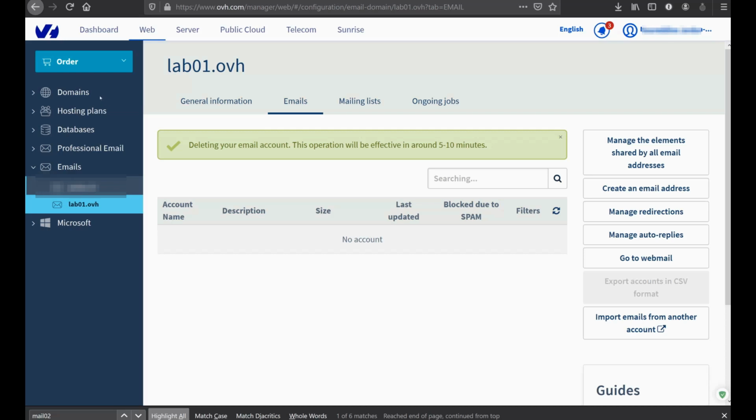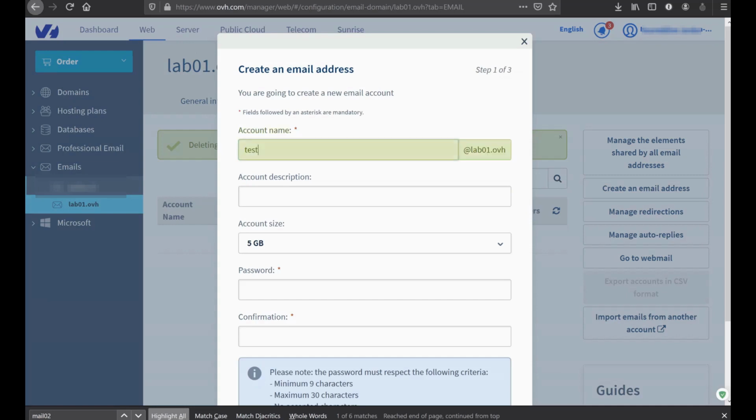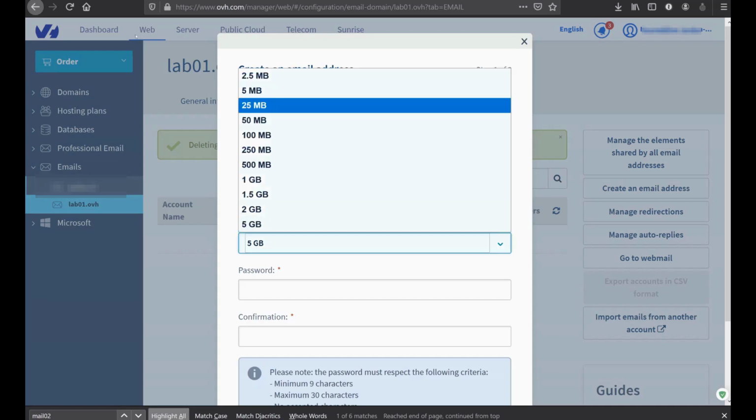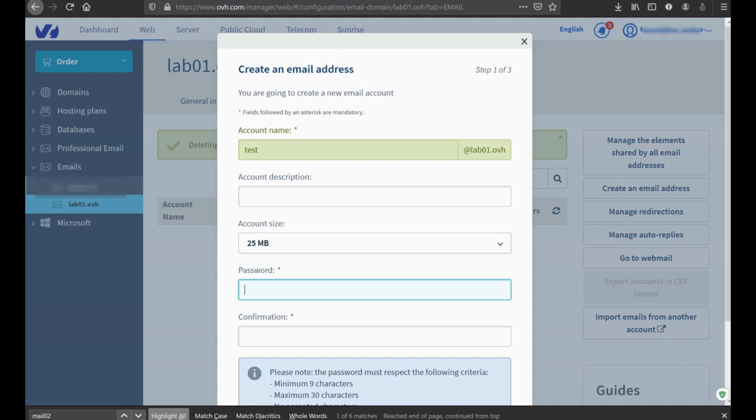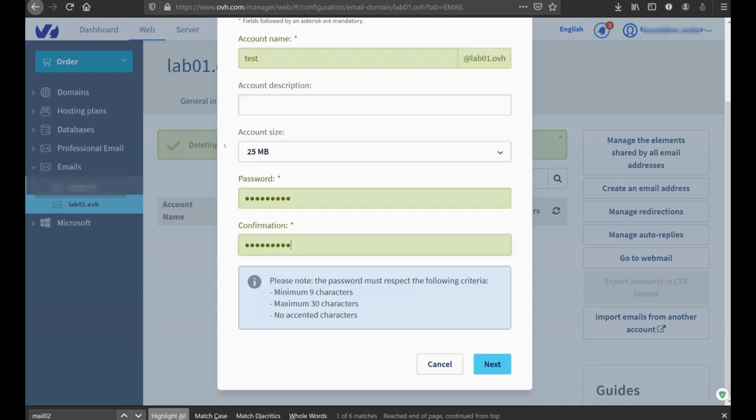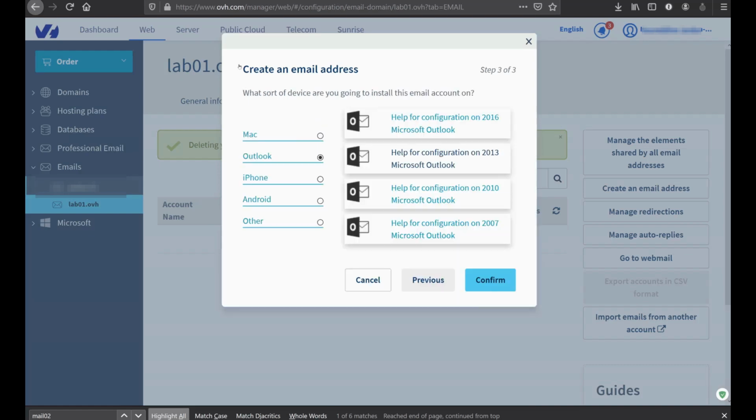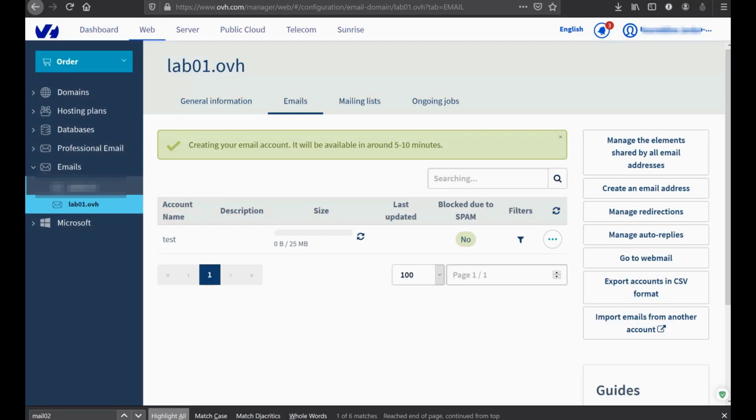So I have deleted the relay account and we are going to create the test user here. We don't need a lot of space. I'm going to put the password here, okay, and we will have here our mailbox for the test user at lab01.ovh. So now this is done.